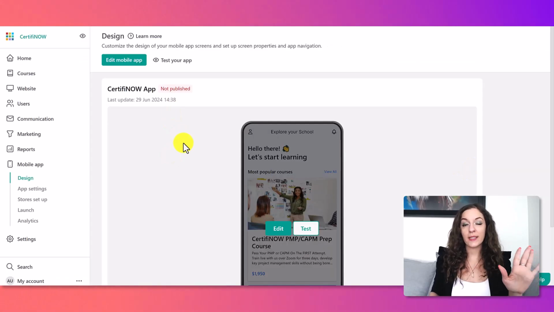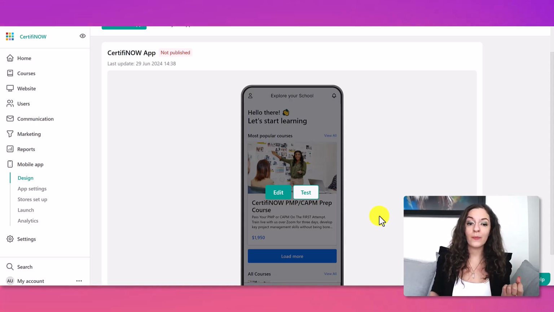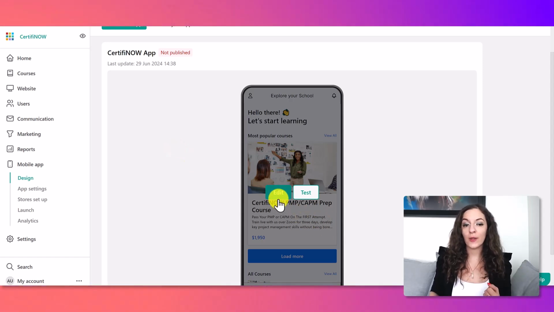And in the back end of Learnworlds, this is what it looks like. It will basically pull from all of the branding that you already have on your school, and will use the same colors and pull your courses into it. And there's two things that you can do.